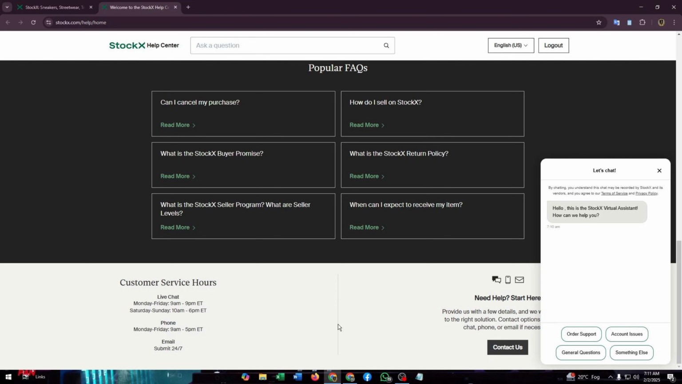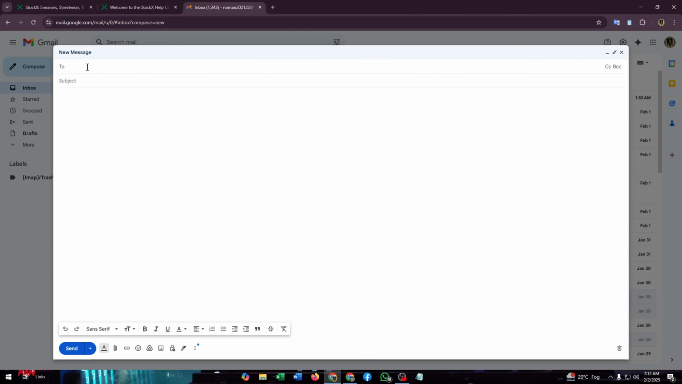You must send an email to support at stockx.com. Support at stockx.com is the email to connect with the support team of StockX. Just simply select it, and in the subject section, after you select the email, you must write that you want to remove your credit card.